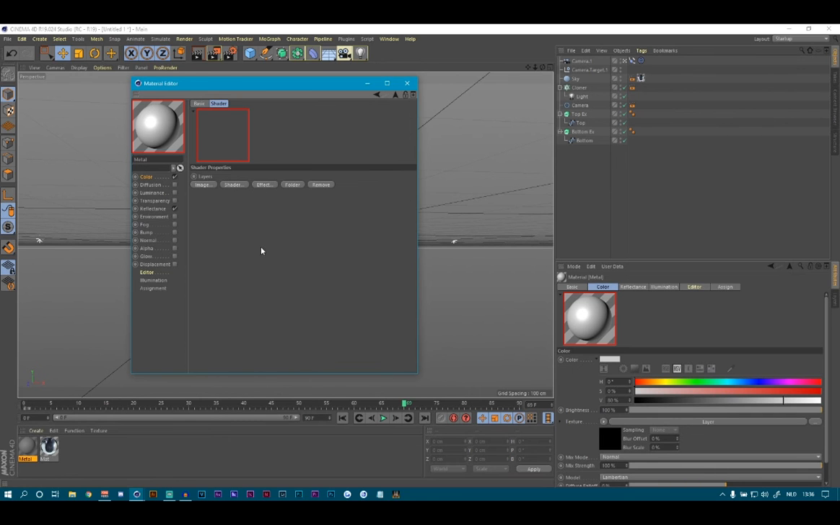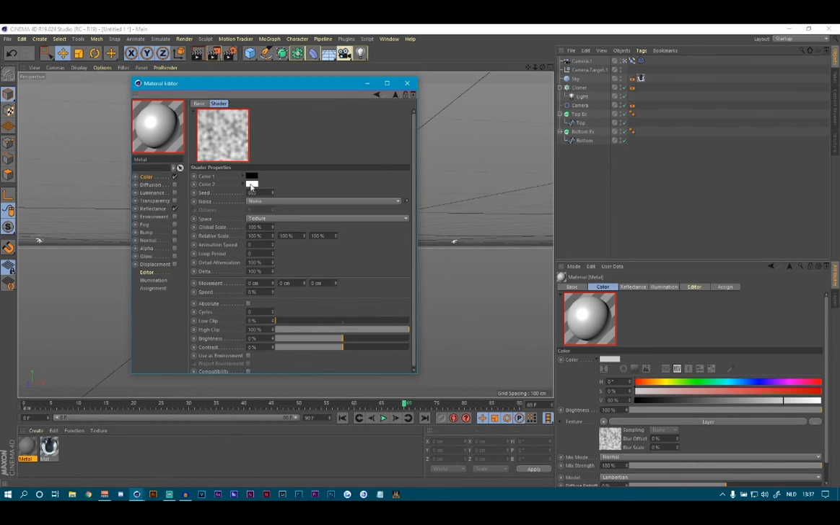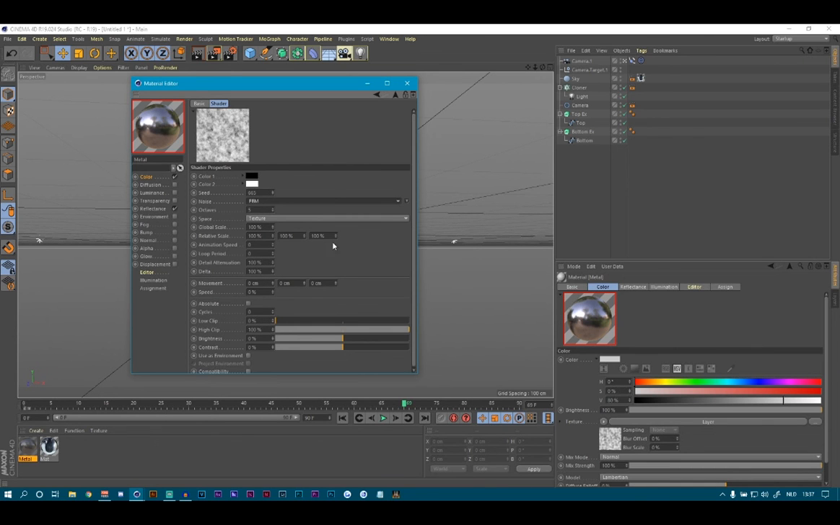Shader, nice. Another shader. Another shader of noise. I said noise. And another noise. So this first one here, we're going to click on it. And we want to change the noise from noise to something like FBM.